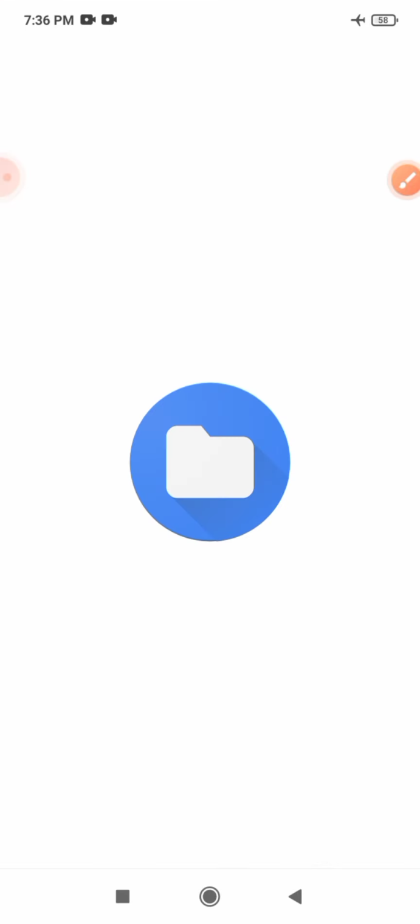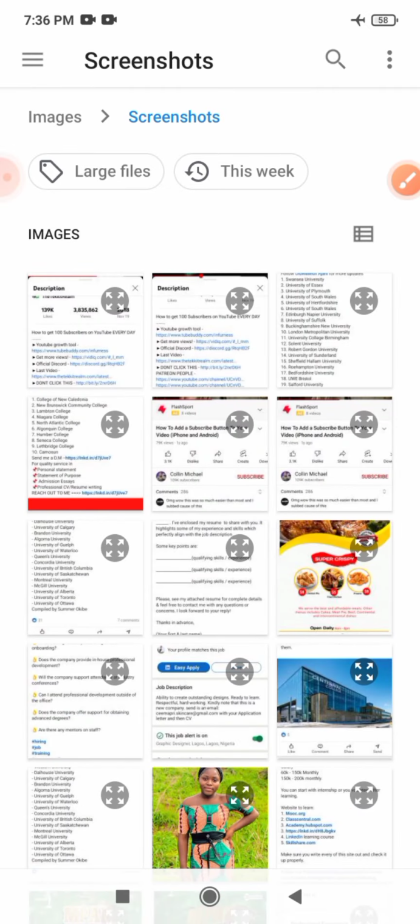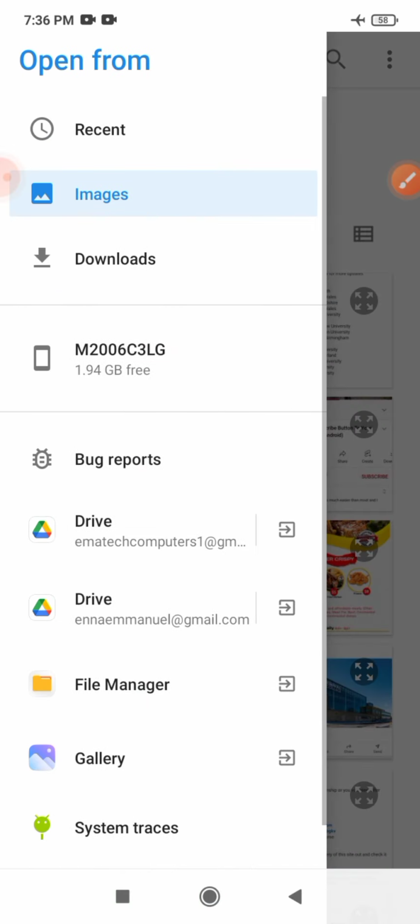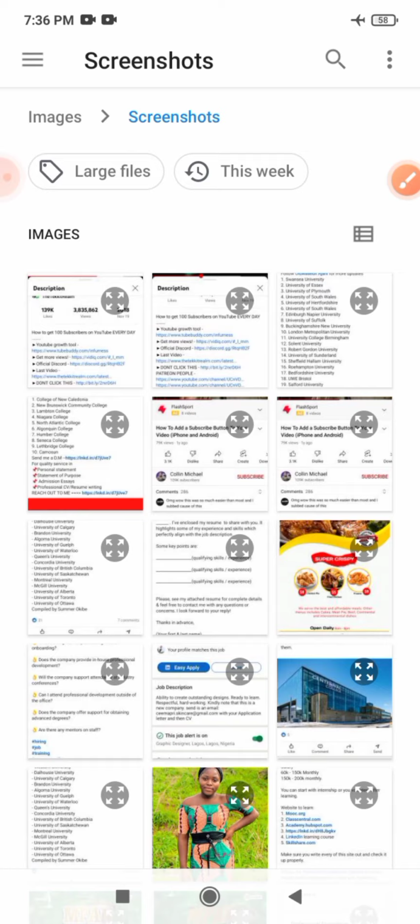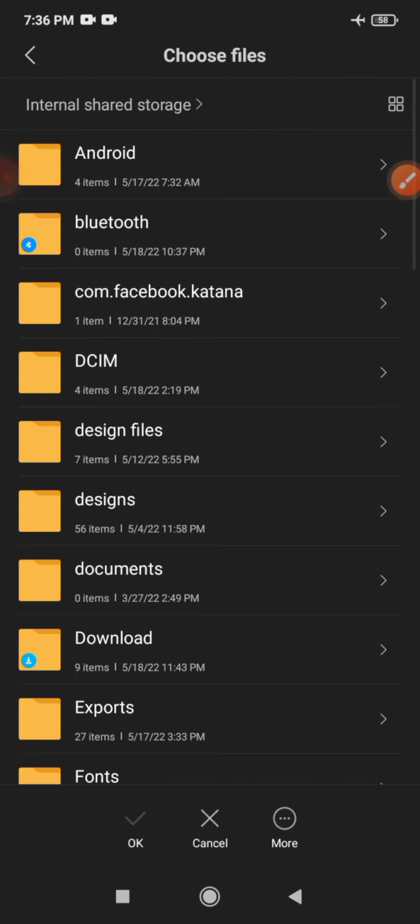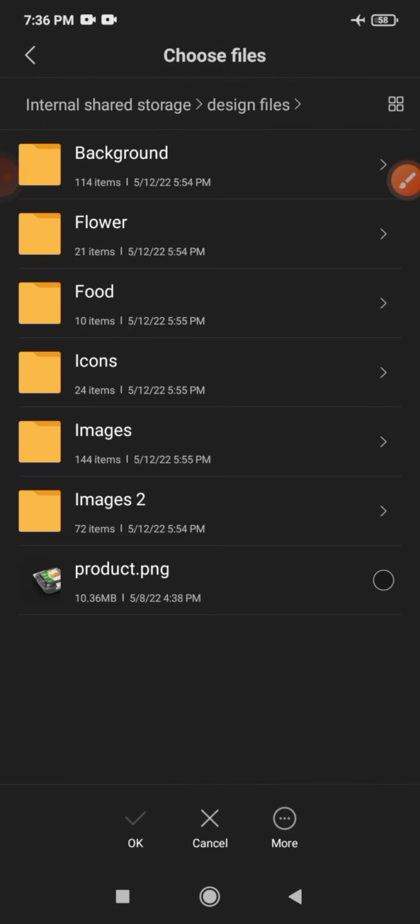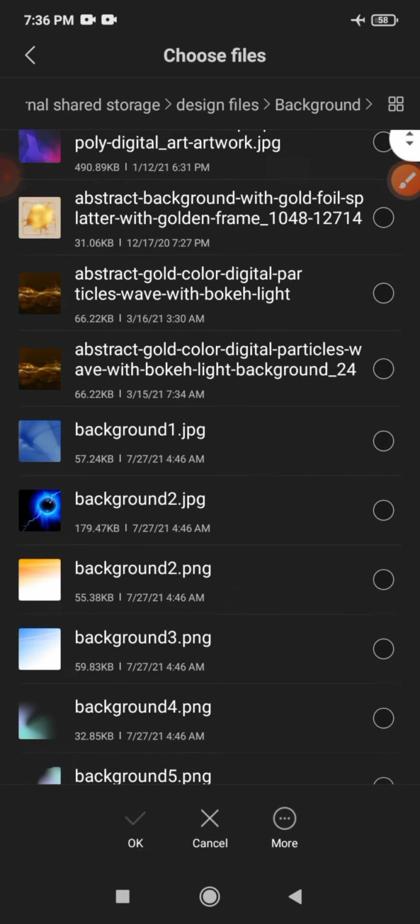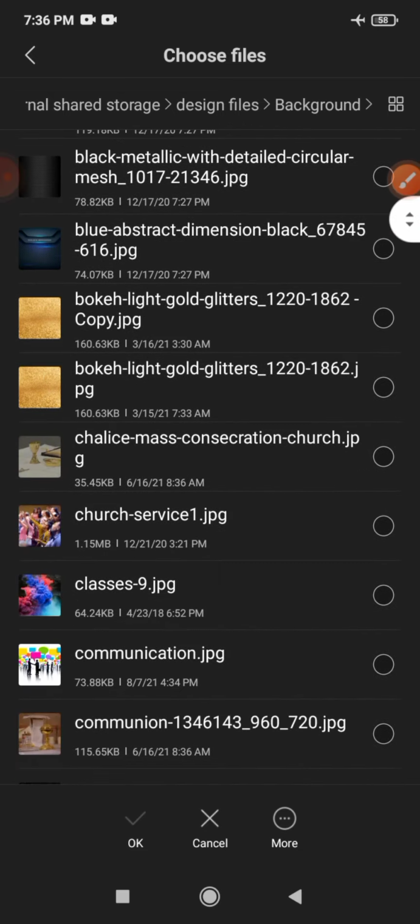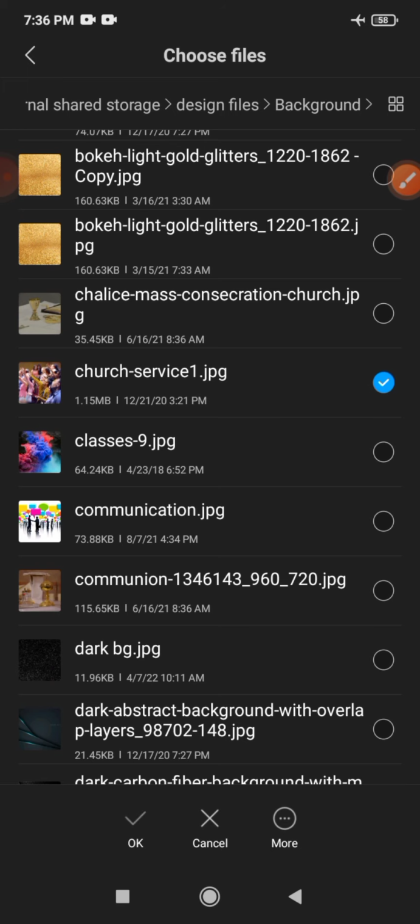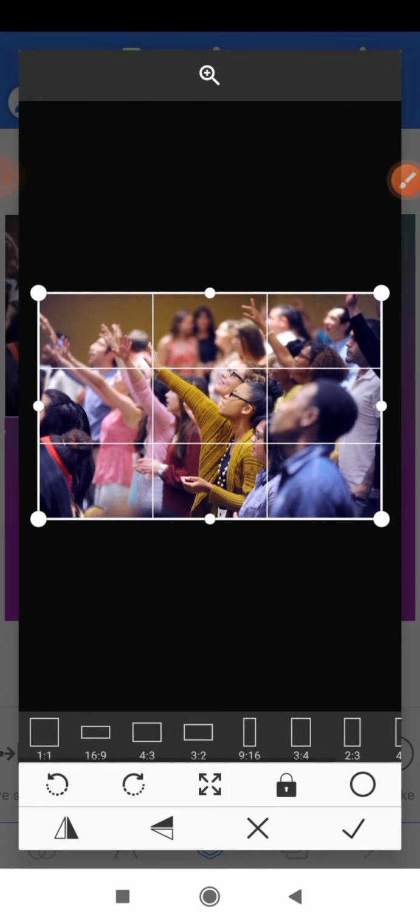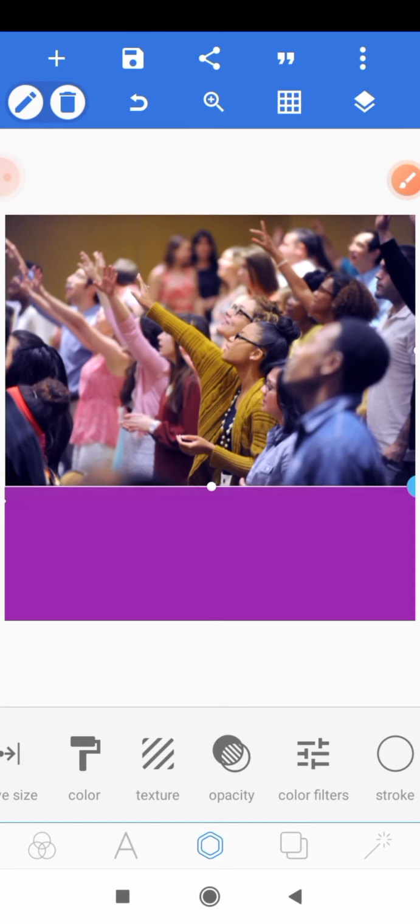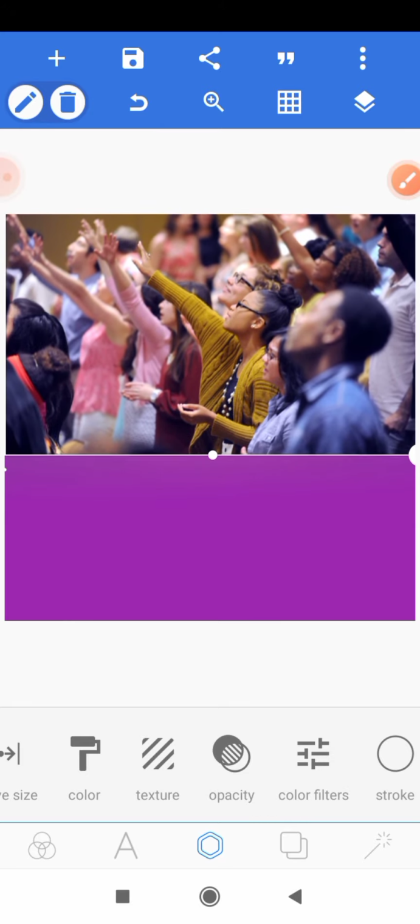And then the next thing we want to do is to add a background. Since it's a church flyer, we want to add a background whereby people are praising God with their hands up. So we'll add an image here. We'll head on to our file manager and then locate the image from our design resources here. Let's scroll down and we'll have it here. So we'll bring it onto our design and then we have it here neatly.